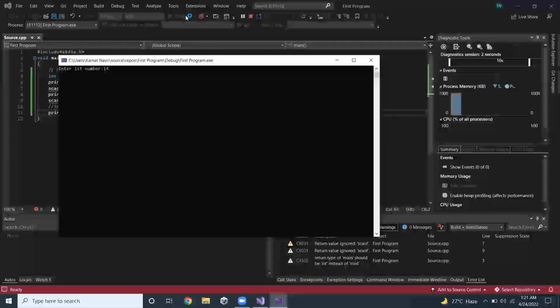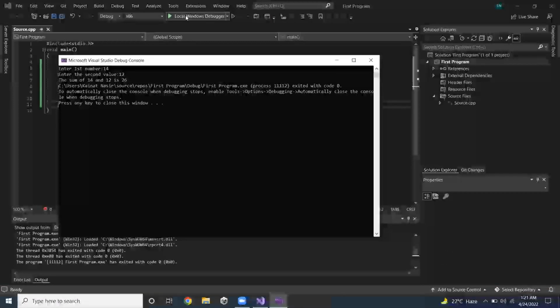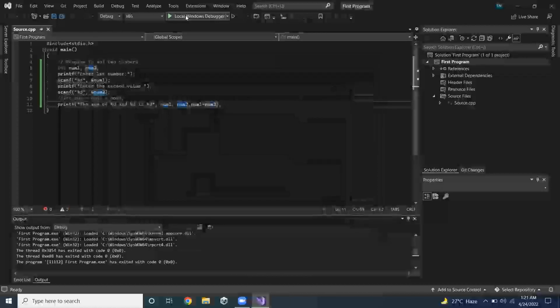Let's suppose I have entered 14 and 12. So the output is: the sum of 14 and 12 is 26. So this was the first program that we have created.